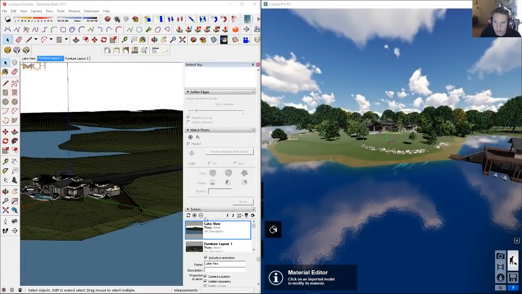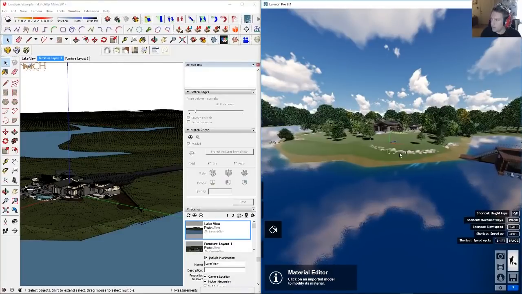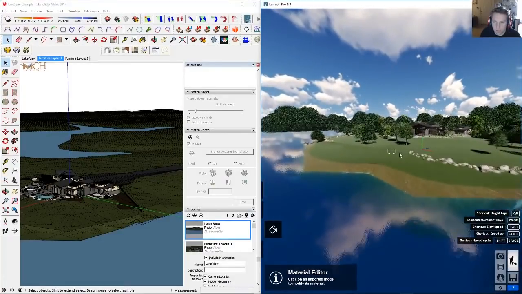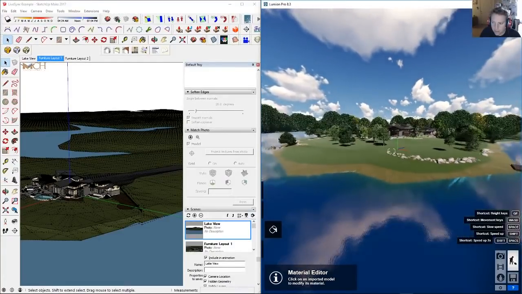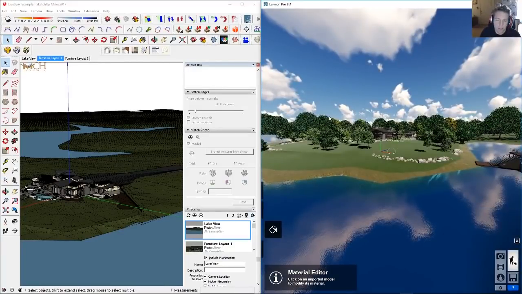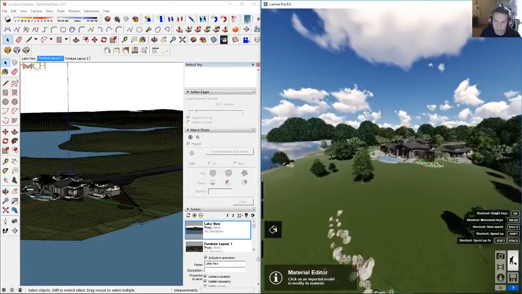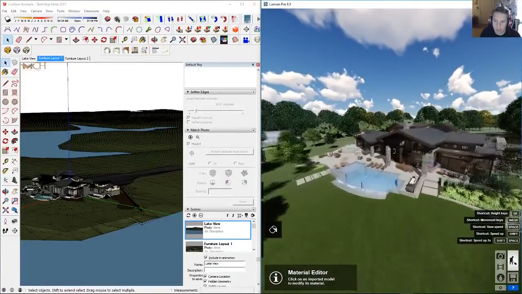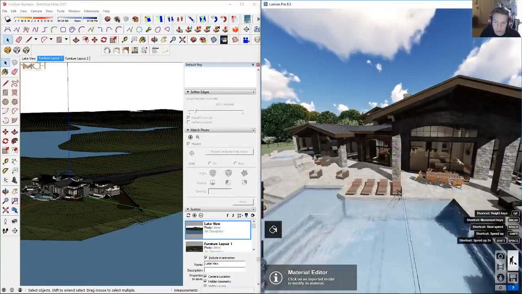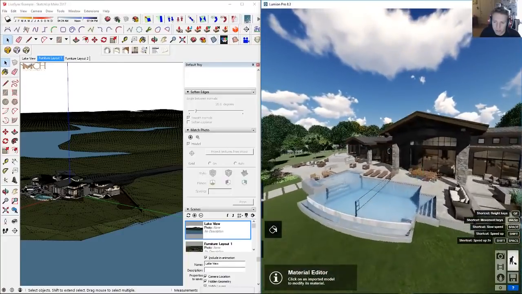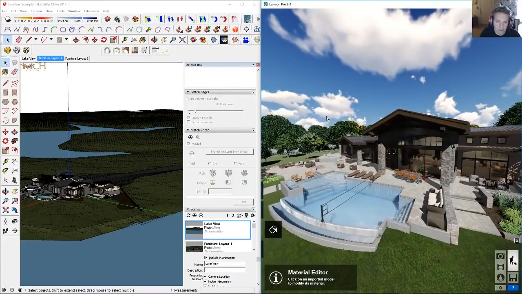Alright guys, so here we are in my final scene. This is a project that's fully populated with everything that I would actually put into my Lumion and SketchUp projects to showcase some heavy lifting that the live stream can do.